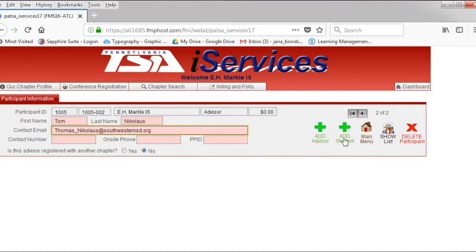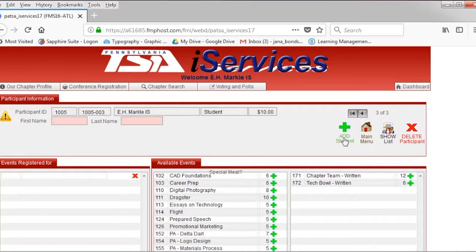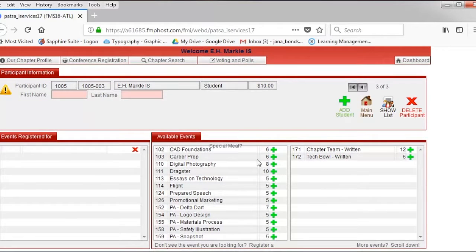Now we're going to start adding students, and as you add students, you'll notice that their screen looks much different than when we had an advisor. As you add a student, it's important that you get their name right, and if for some reason you do have their name incorrect, make sure you let us know, and after registration closes, we can change that for you.